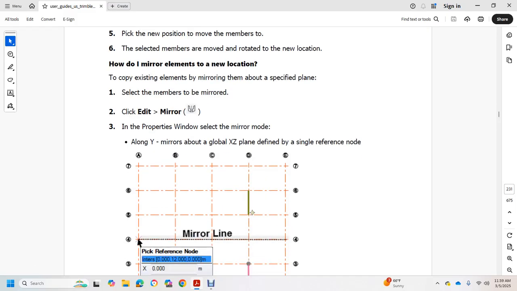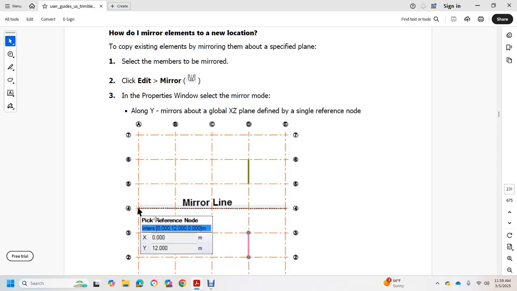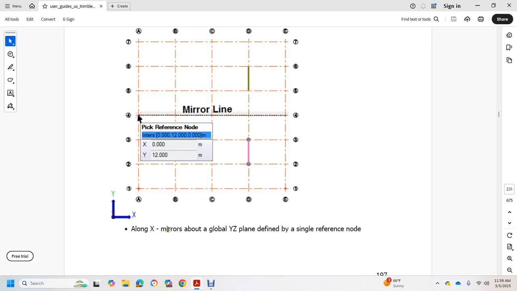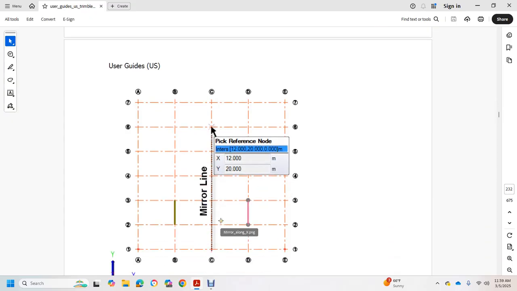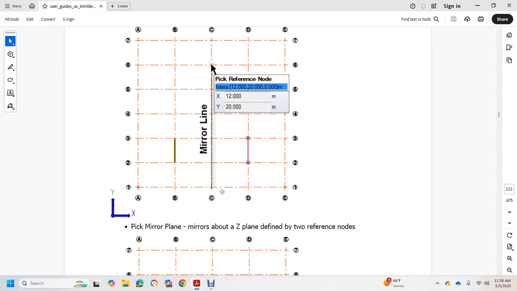Pick the mirror line, which is to pick a reference node and enter the X and Y values. Along X mirrors about the global YZ plane defined by the single reference node, and show the alphanumeric grid lines to identify the X and Y nodes, and then show the different mirroring lines. Picking a mirror line shows the Y and X axes.